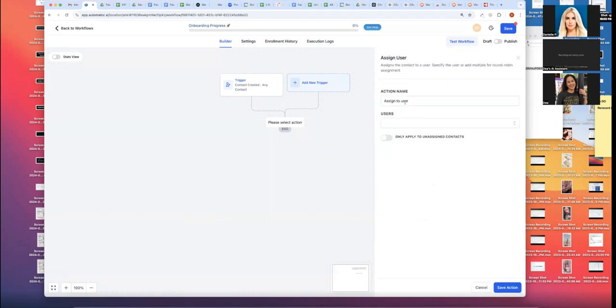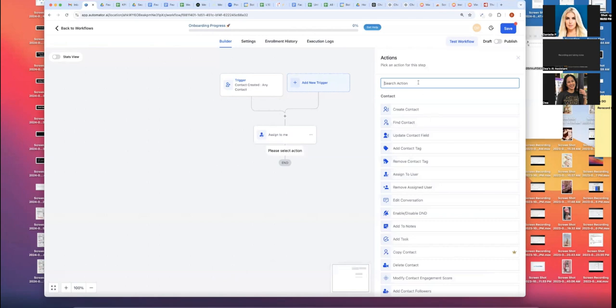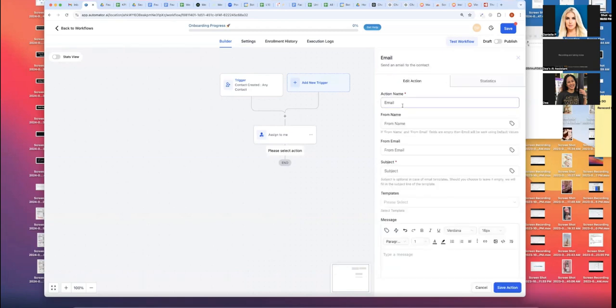So we'll assign it to a user, and you can just replace who it is, assign it to me or your name, and then you just select a user here. And then you could actually toggle this on if you only want to apply it to people who haven't previously been assigned, but usually you'll just leave it as is. You can hit save. And then what do we want to happen next? Let's say we want to send an email. You would just put email, and you can put send email.